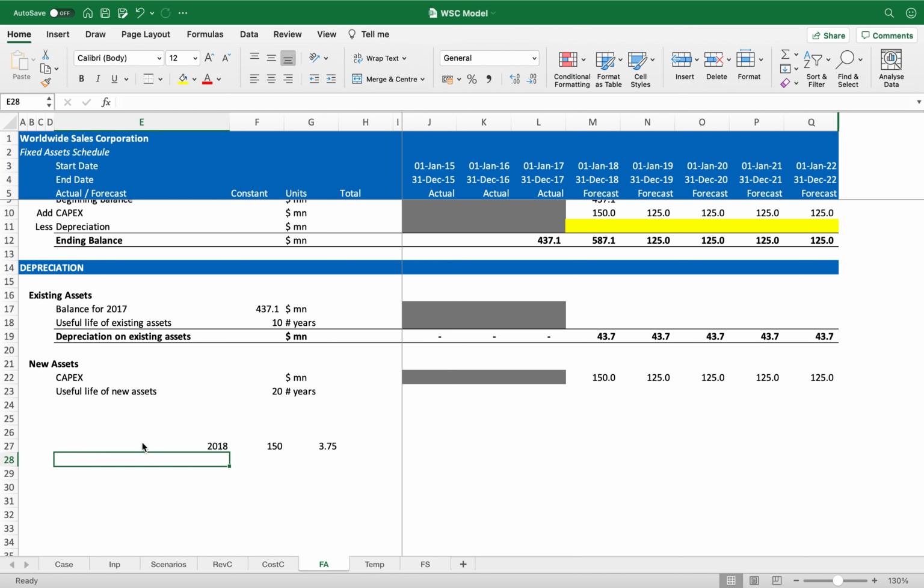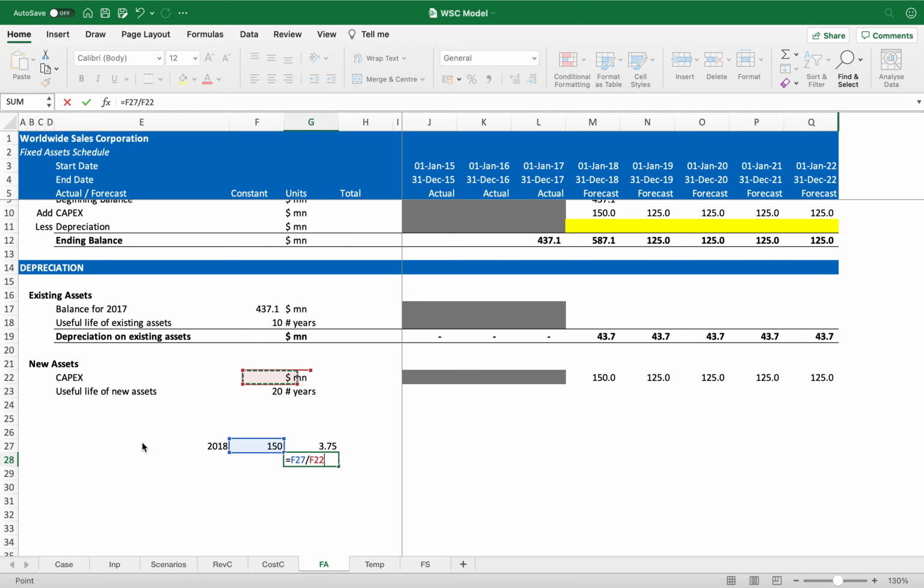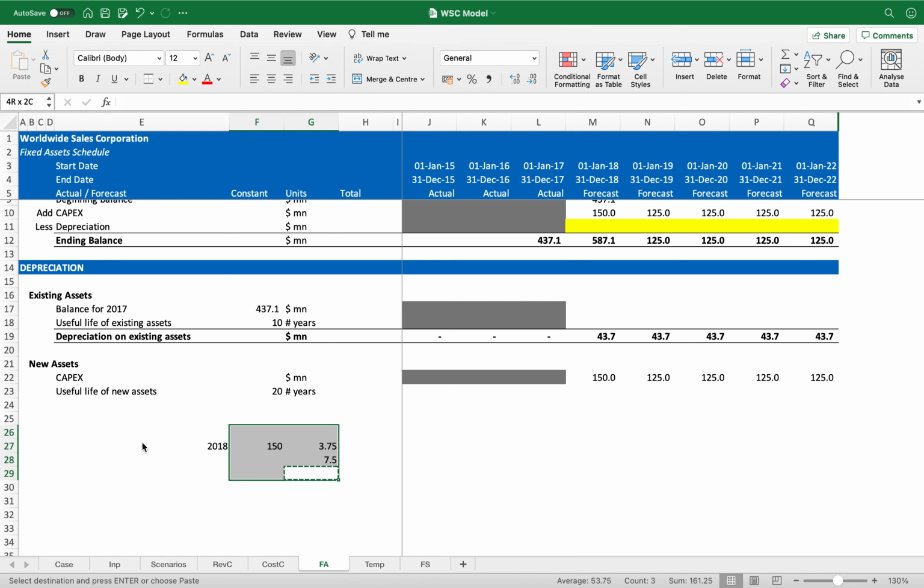Next year, in 2019, what will be the depreciation for this 150? Next year will be for the entire year. That means 150 divided by 20. So if it is the first year where it is being placed, then half the depreciation. Otherwise, depreciation for the full year. Alright? So we need to do this.